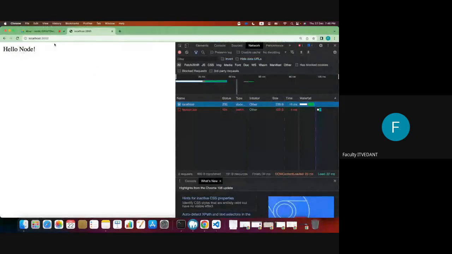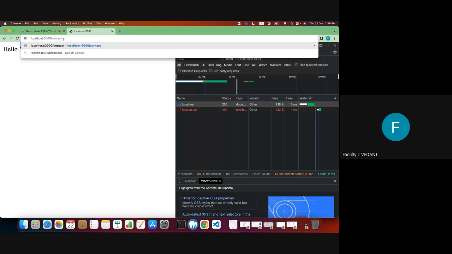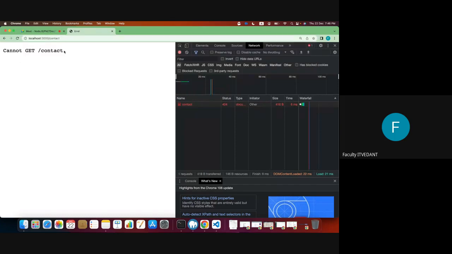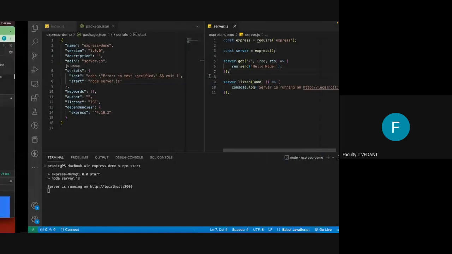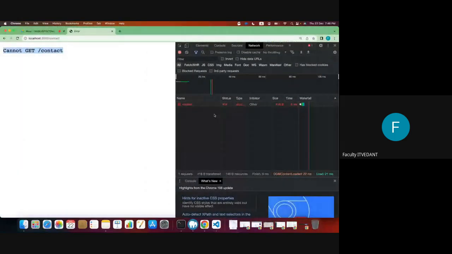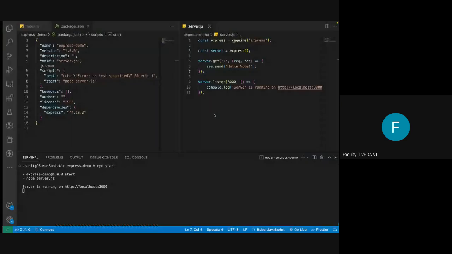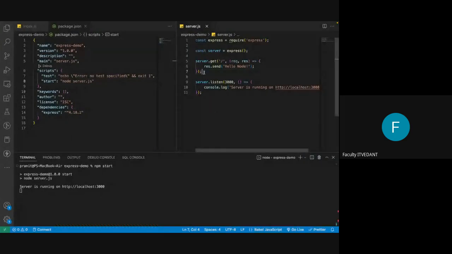So when I visit this URL, you will see this: hello node. But if I try to visit slash contact or favicon.ico, you will see cannot get slash contact, because it is returning 404 status. So by default, if you have not handled any URL, it will return you 404 status with not found.